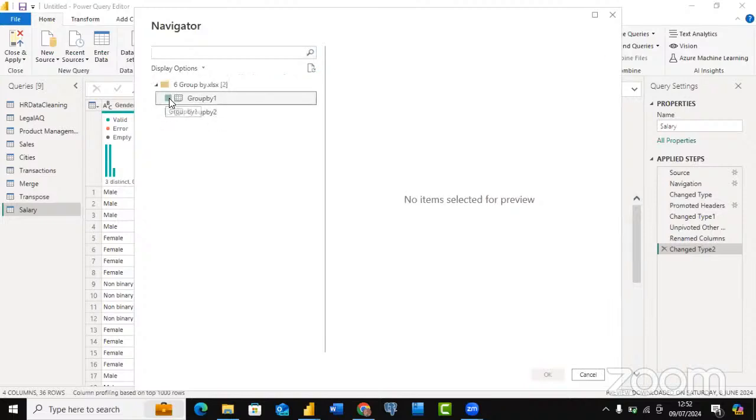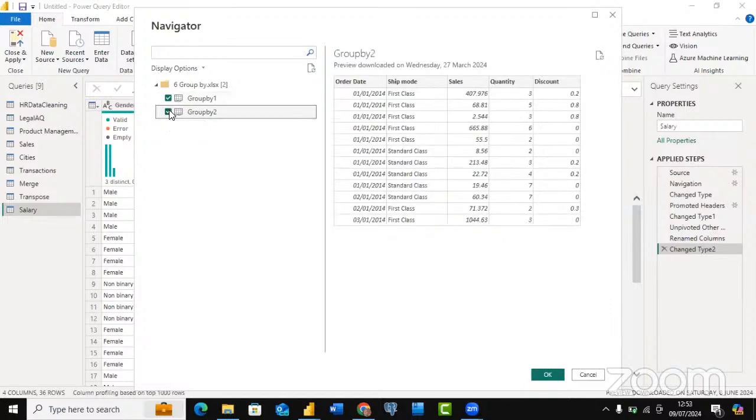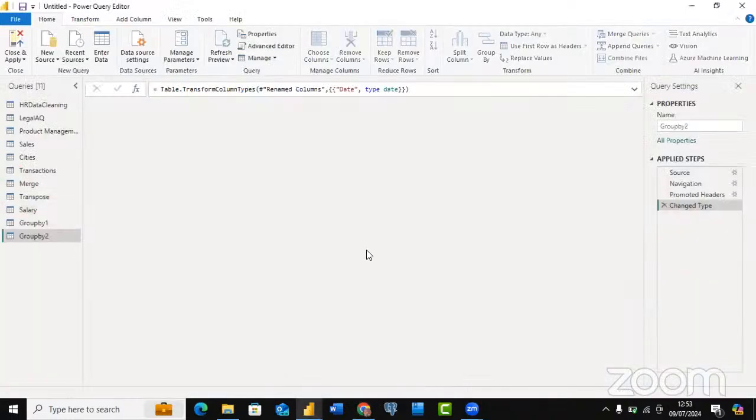We are going to have group by 1 selected, and we're also going to have group by 2 selected. I'm just going to click OK. I should have done 1. I'm just going to do 1 and leave the other one for you.